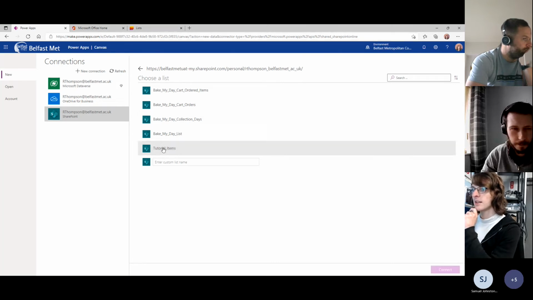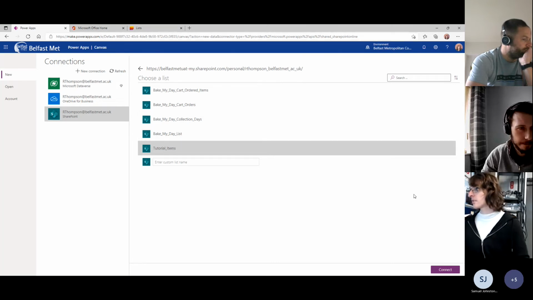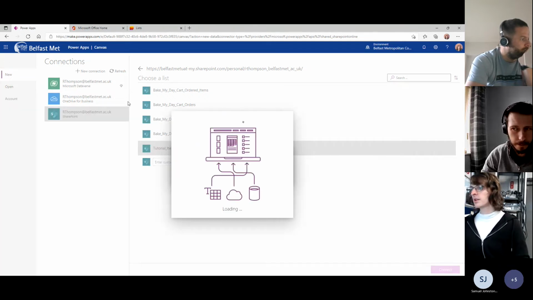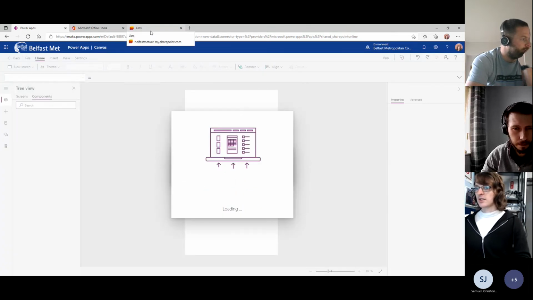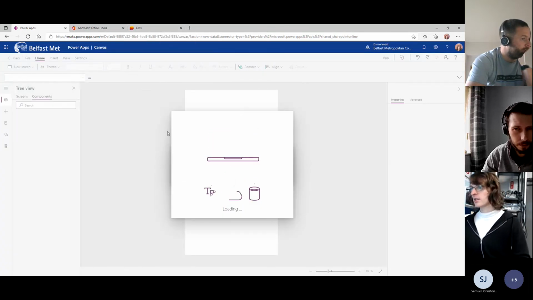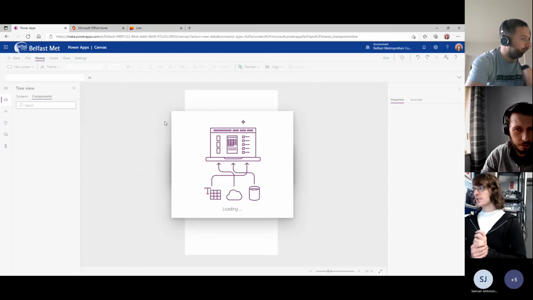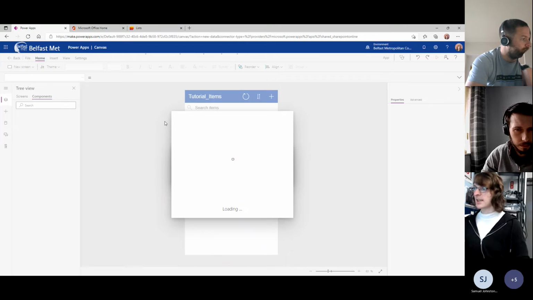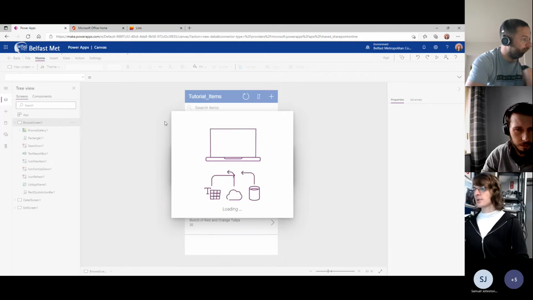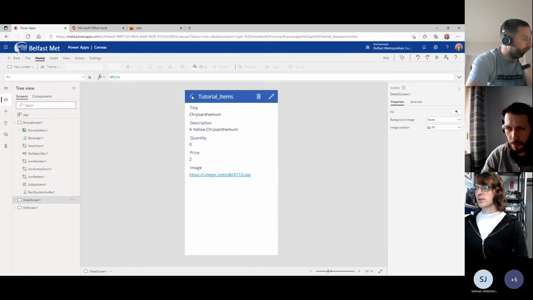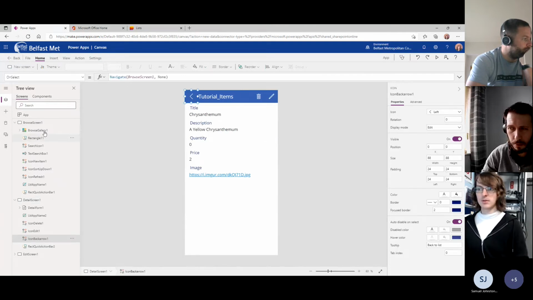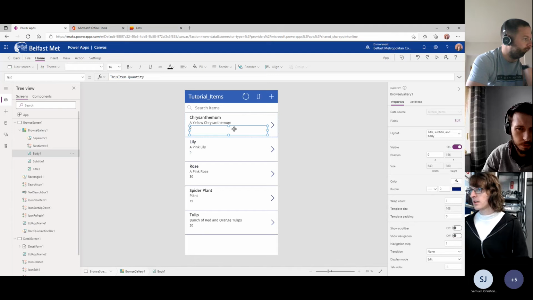So I've just made a little list here called tutorial items. I cannot see the connect button. There we go. And so that's just going to create us a really, really basic PowerApps app that will let us view a list of our items and then edit, create and delete items from our list as well. I don't know why it's gone to that screen.